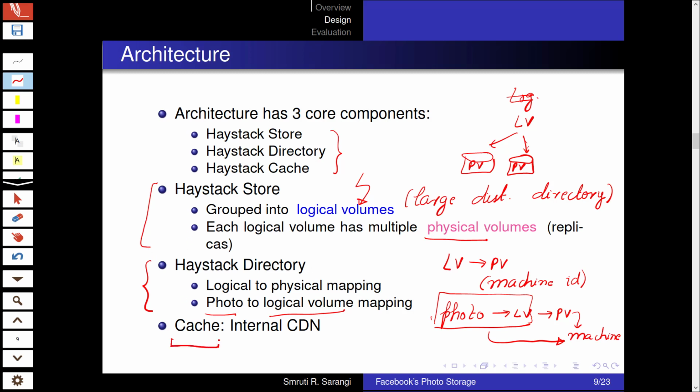And what is the cache? Well, the cache is a DHT, a regular DHT that we have seen in the past, something like Pastry, Chord, Dynamo, etc. So it's a regular DHT which is an internal CDN of sorts, which can cache data and give it to you. But of course, it is not a small in-machine cache. It is a large distributed cache, and the large distributed cache is organized as a DHT.